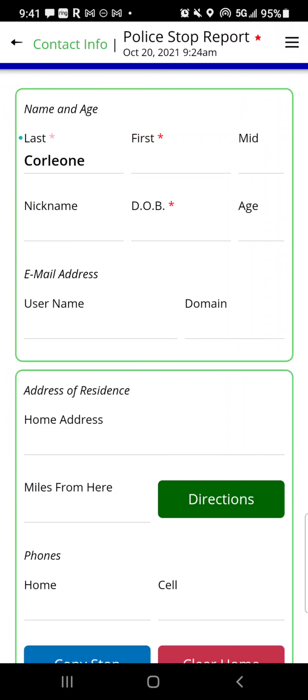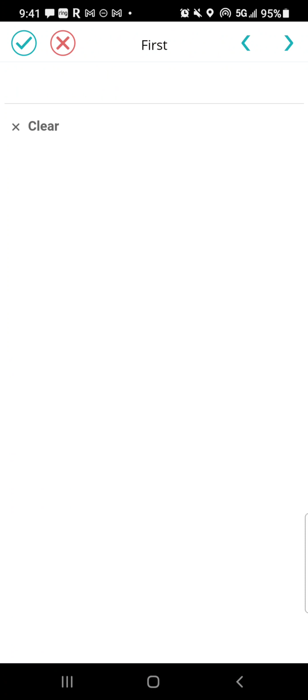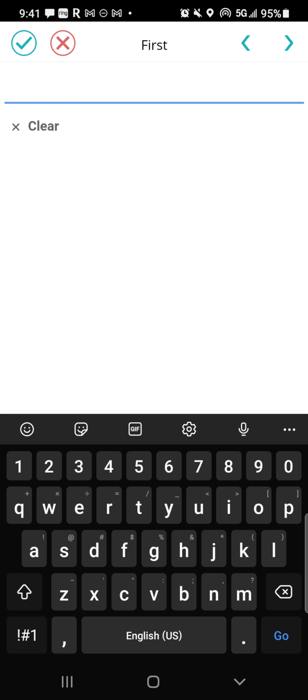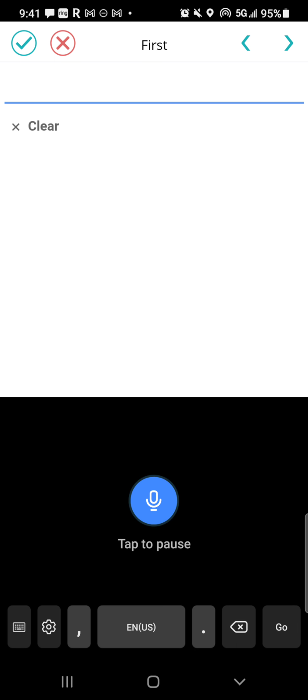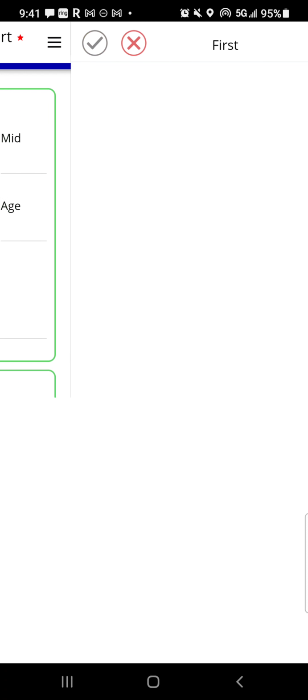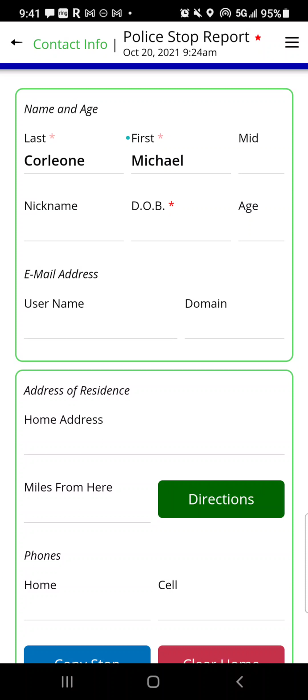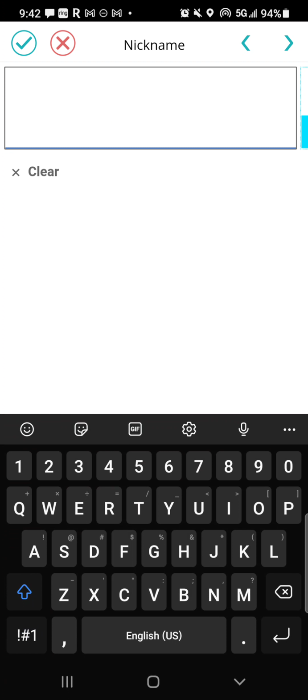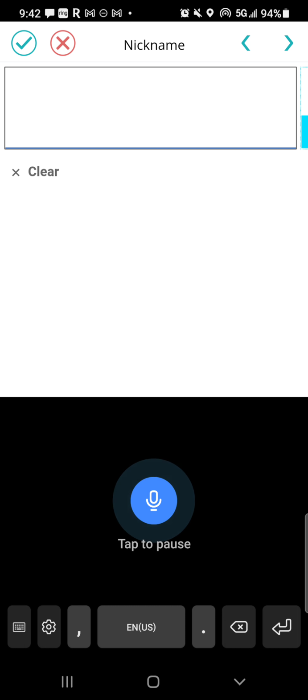So I'll enter Corleone. Now for the first name, I'll tap and I'll simply use my phone's microphone. So instead of using the keyboard, we'll tap the mic. Michael. And there's the first name. So speech to text speeds up the data entry process. Let's do that with the nickname field as well. College boy.